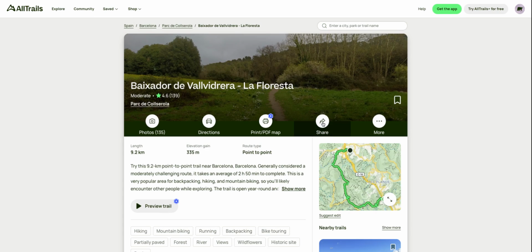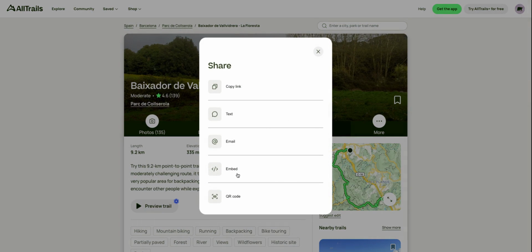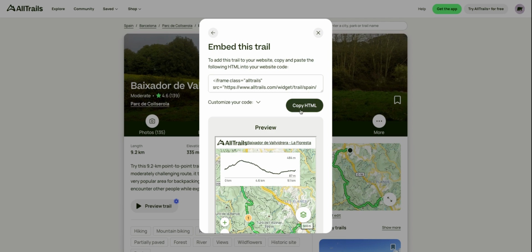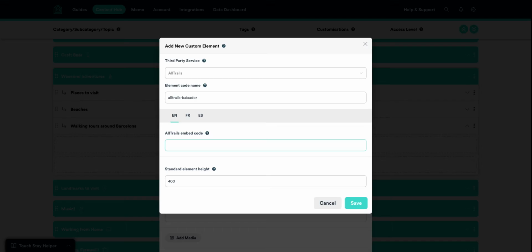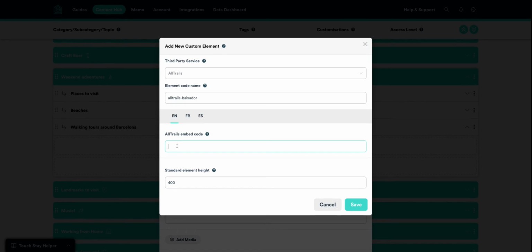So I want to pop this into my guide. How do I do that? I click share, and I go down here to embed. I click embed, and I just click copy HTML. That's copied, and now I'm jumping back into my TouchStay guide. And all I have to do here is paste in that embed code.